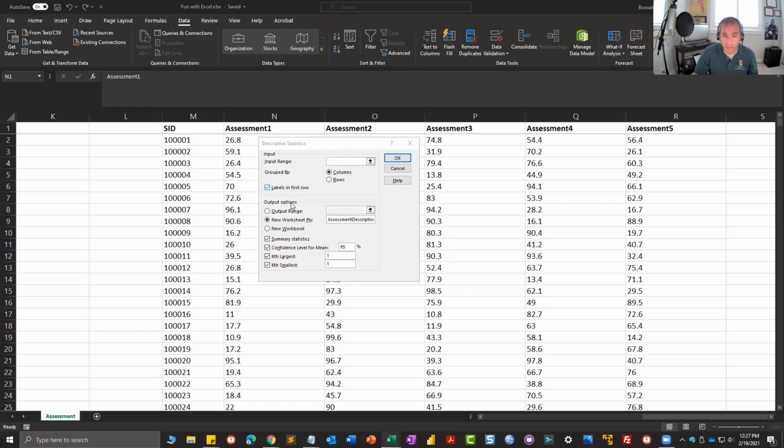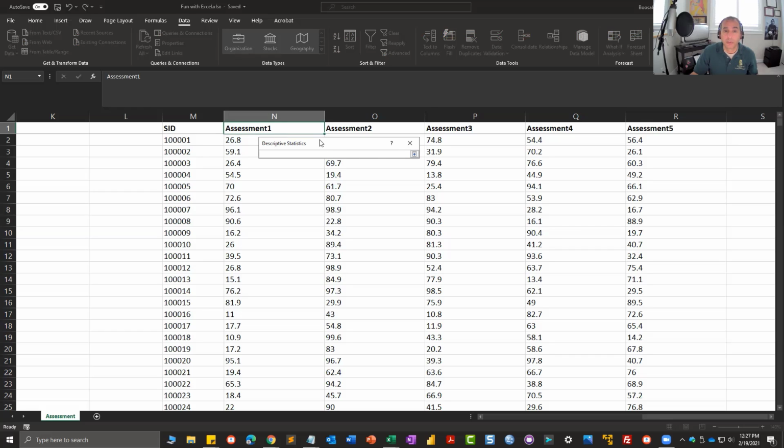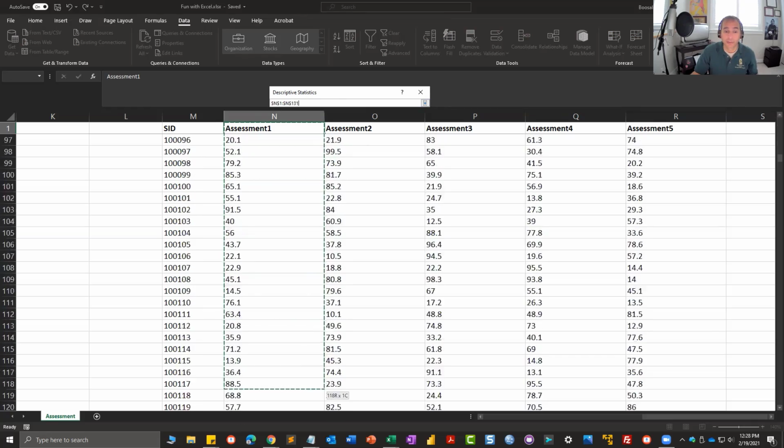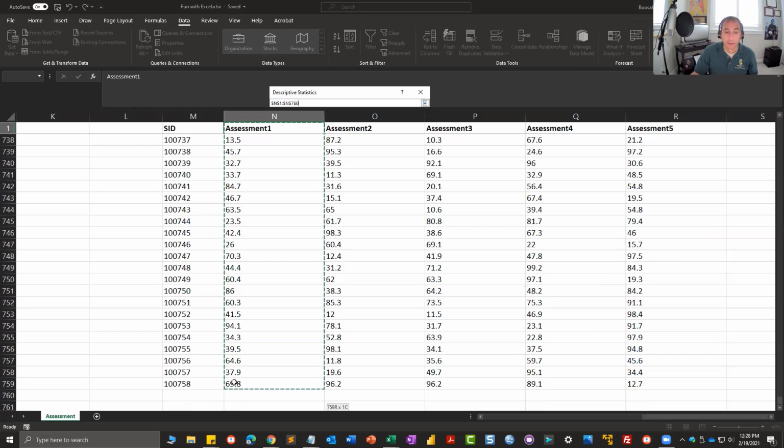But now look, just notice what I've done. I've selected labels in first row. I've selected off everything that I want. Now I got to give it the input range. And so I click on that up arrow, as you see right here. And once I've done that, I get a dialog box that looks like this. And so all I got to do is just select all the way down. I know there are easier ways to do this, but I'm just going to do it this way.